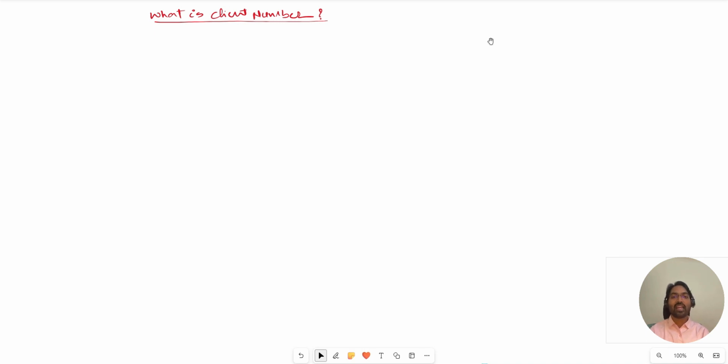Now, this client number contains three things. One is the application data. The second is the customizing data, and the third is the user master record. Now, what is the application data? The application data contains two things: the master data and the transaction data. This data is secured at the database level in the format of tables.